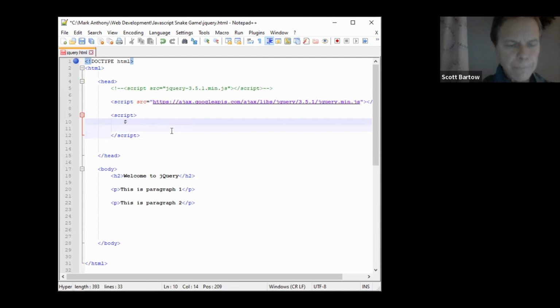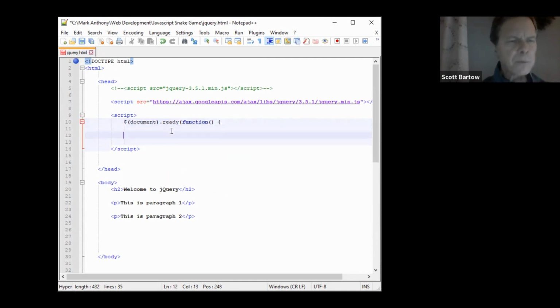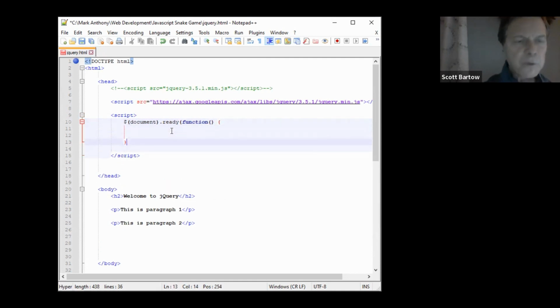All right, so $, open parenthesis, and then we're going to do document, parenthesis, dot ready, parenthesis, and then function, open and closing parenthesis, and then space, open curly bracket, hit enter a couple times, and then you'll have a closing curly bracket lined up under the $.